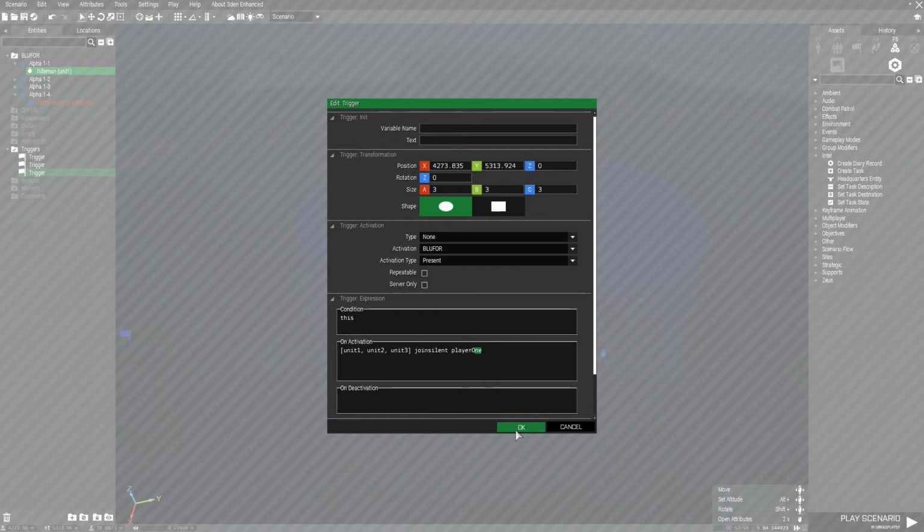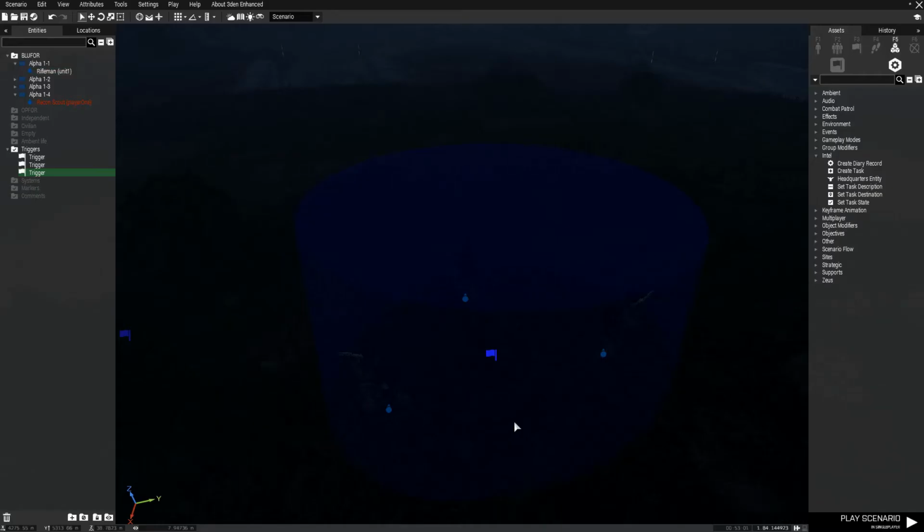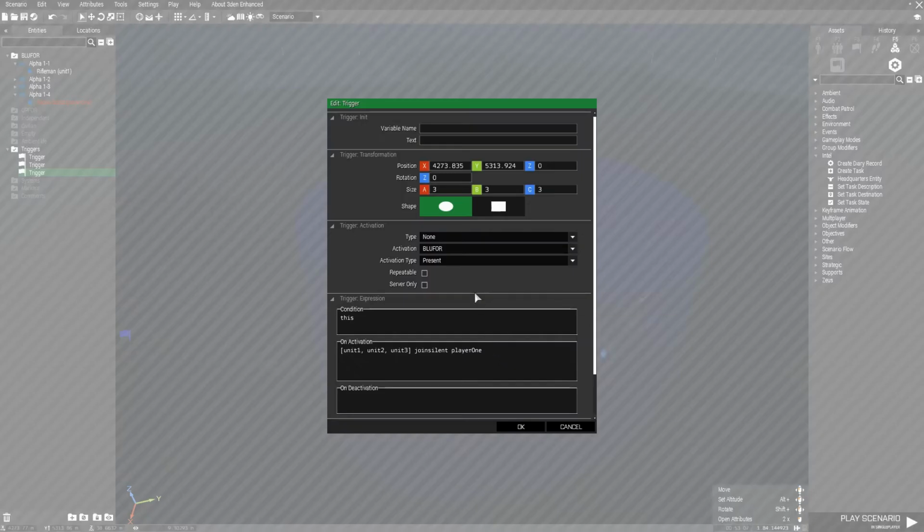Let's say if the condition is this, it will get activated because these three are actually Blue 4. Remember, the activation is Blue 4 and activation type is present. So you have to change this, because you want the system to check if your player is in this trigger. So name it as player 1 in this list. The system will check if player 1 is in this list, then Unit 1, Unit 2, Unit 3 will join player.